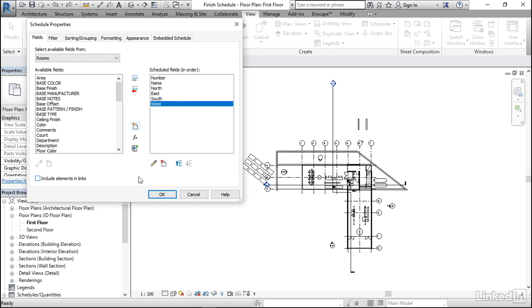But for right now, we'll just leave our schedule to have just the walls as well as the number and name. And of course, we could also do this for flooring material as well. In fact, let's just take a look underneath available fields and see if we have floor as one of our options. It looks like floor finish is one of our options. So let's select floor finish and then click the Add Parameter button.